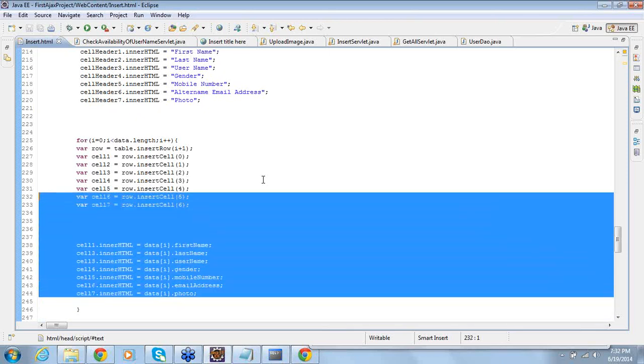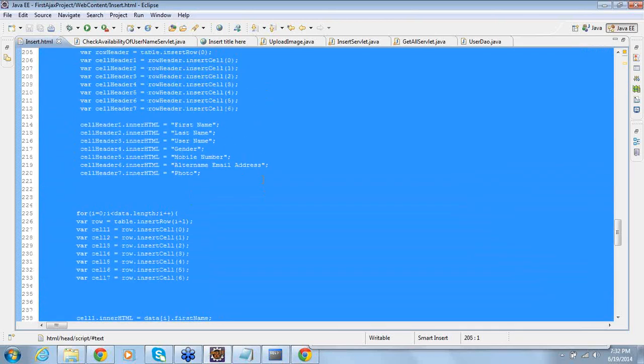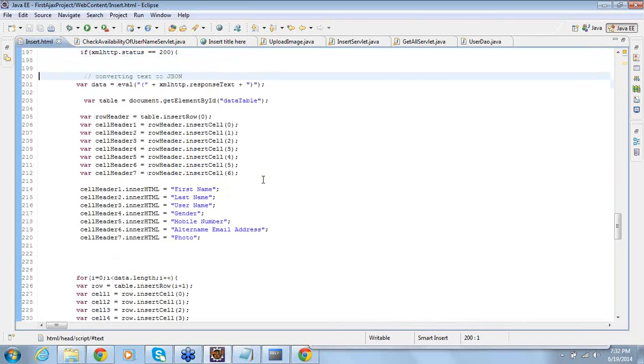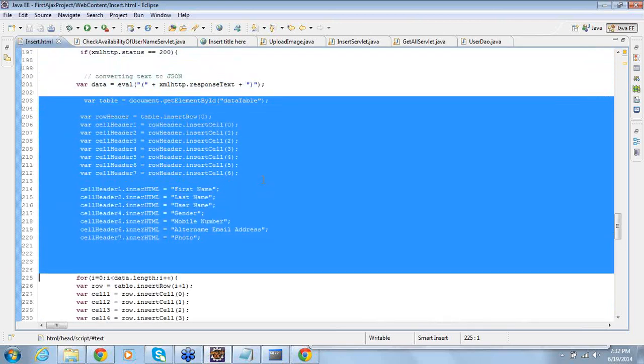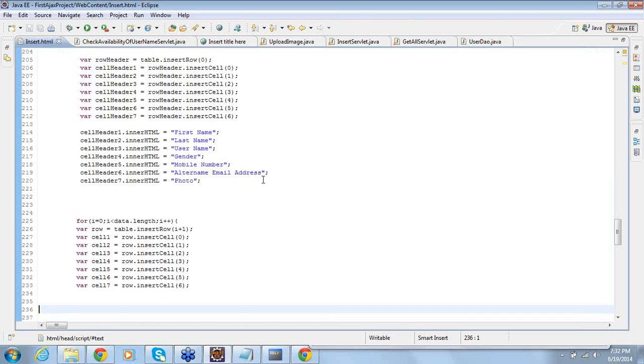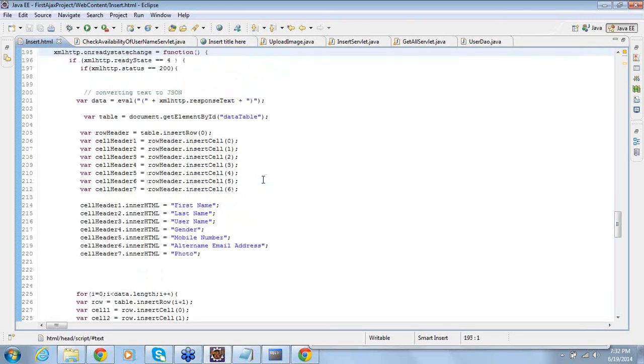Guys, any questions with respect to this? It's a very simple thing. Though you have a lot of lines, some 15 to 20 lines of code here, or more than 15 to 20, it's very, very simple.